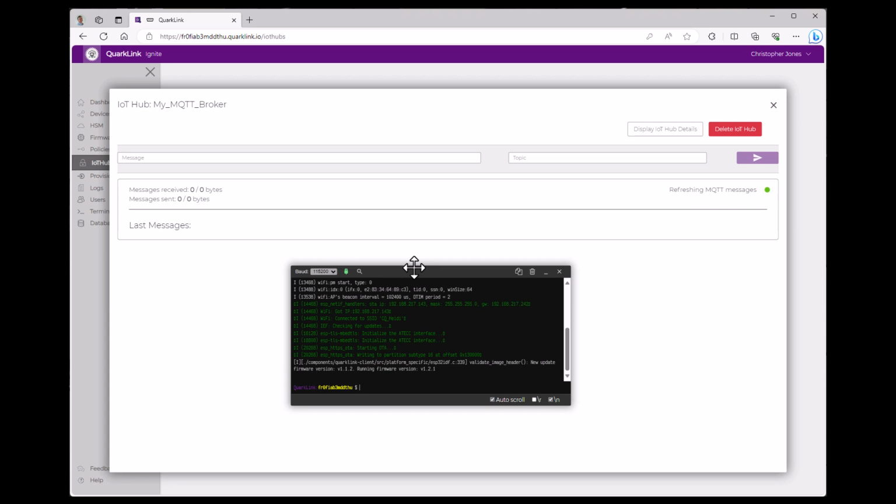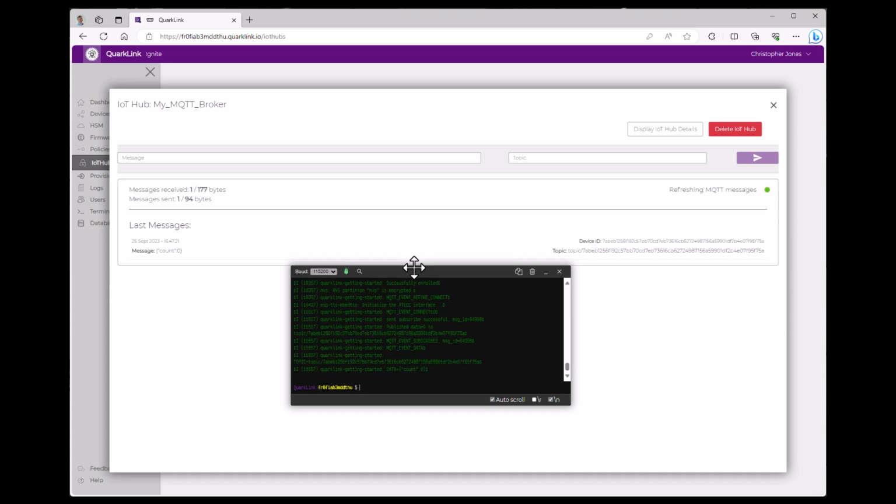So here we are rebooting, and now we should start sending some messages or publishing messages to the local broker. Here you can see it's just sending some count information. And you can see the debug information is linked to the information being received by the broker.